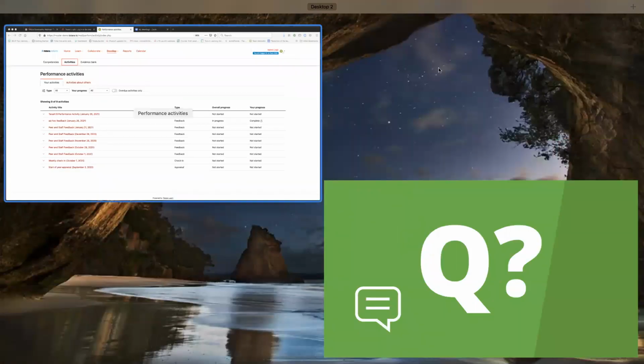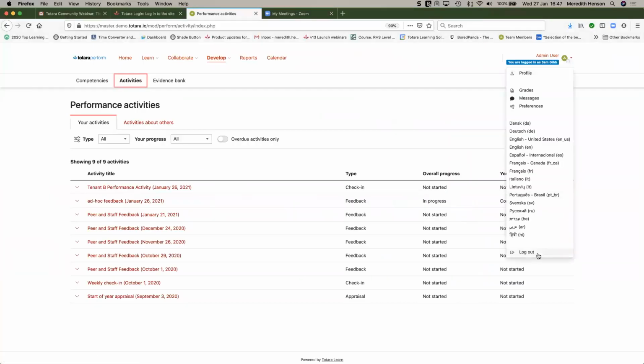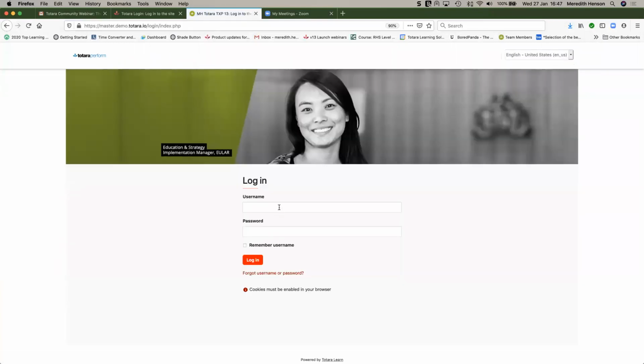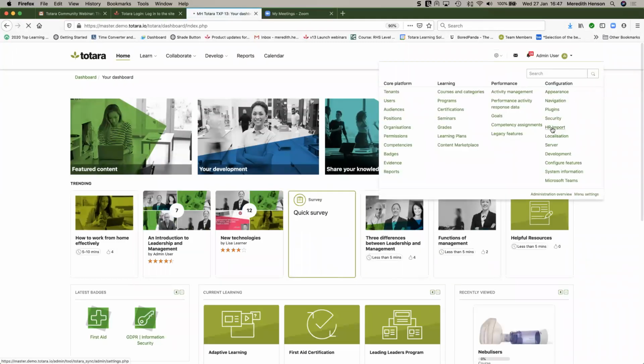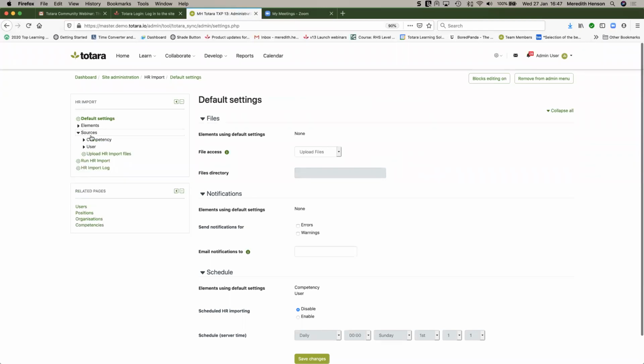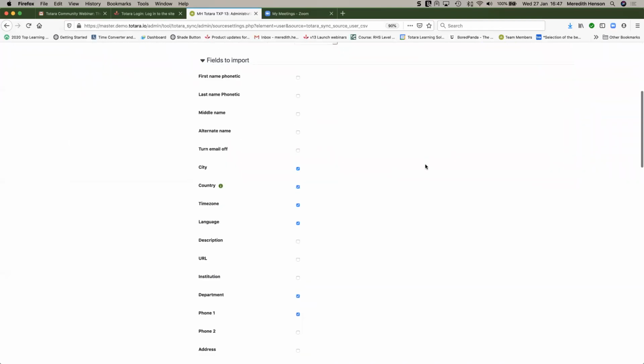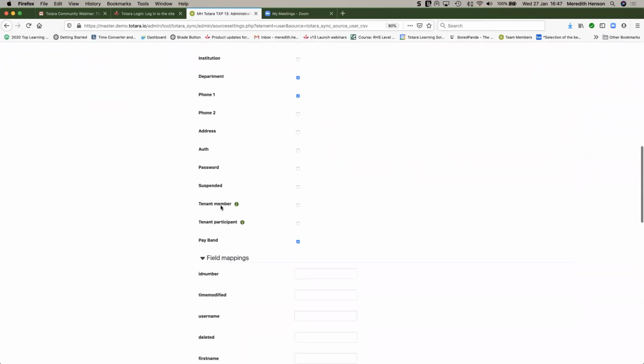There is, yeah. There are two new tick boxes in the user source. What that looks like is this. Drilling in, either in the CSV or external database at the bottom here, we've got tenant member or tenant participant, and that's using that unique identifier that we saw before. This is just a reminder that it's the ID number. So yes, you can bulk upload users.